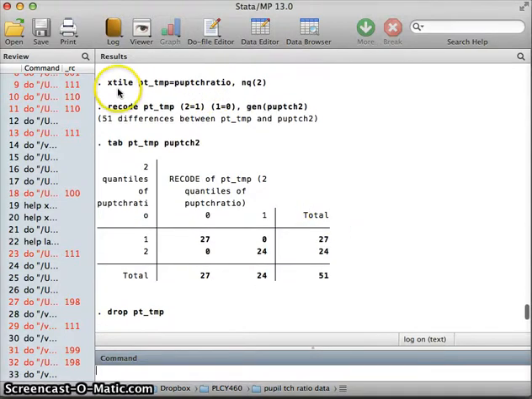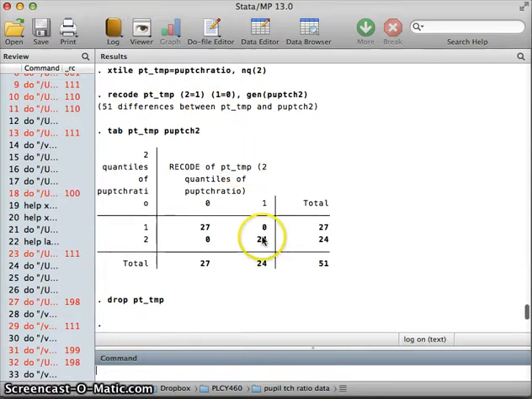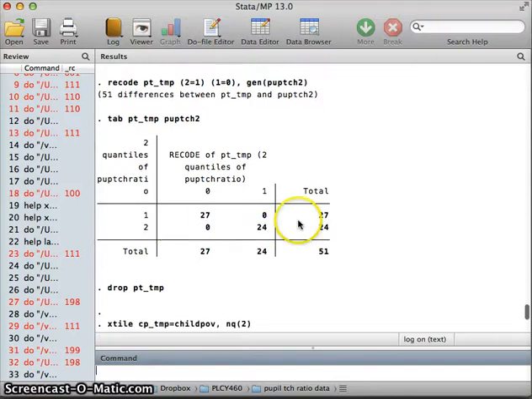So the first step is to create a binary variable out of the continuous variable and then recode it. It's always a good idea when you do recoding to cross-tabulate your variables to make sure everything looks good. So the original variable pt temp is here. It's coded 1 and 2, but remember I wanted it coded 0 and 1. So I've recoded 1 on the temporary variable to be 0 on the new variable, 2 on the temporary variable to be 1 on the new variable. So that all looks right.